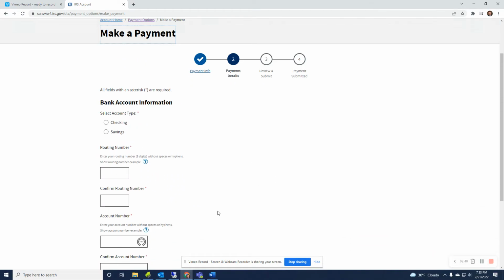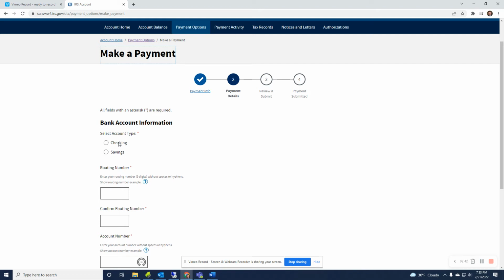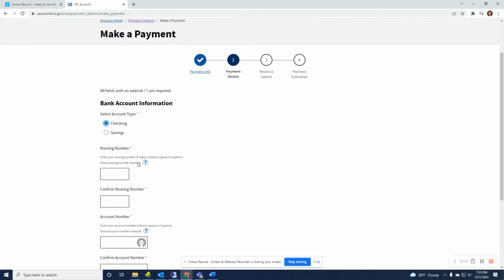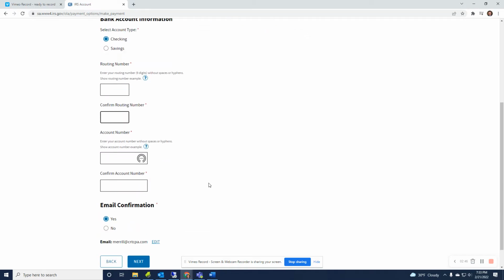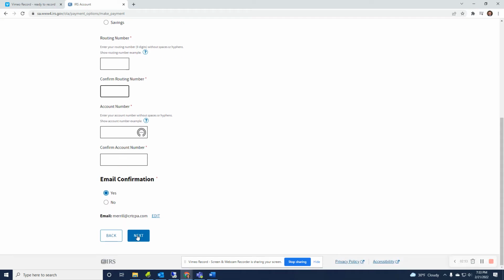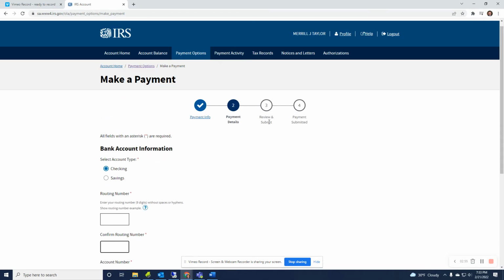here, and then you put your information in there: checking, put the routing number, confirm the routing number, put your account number, confirm the account number. Getting an email confirmation, just so you have that, would be good, so have your email in there. Then when you click next, you can review and submit it, and then payment submitted.